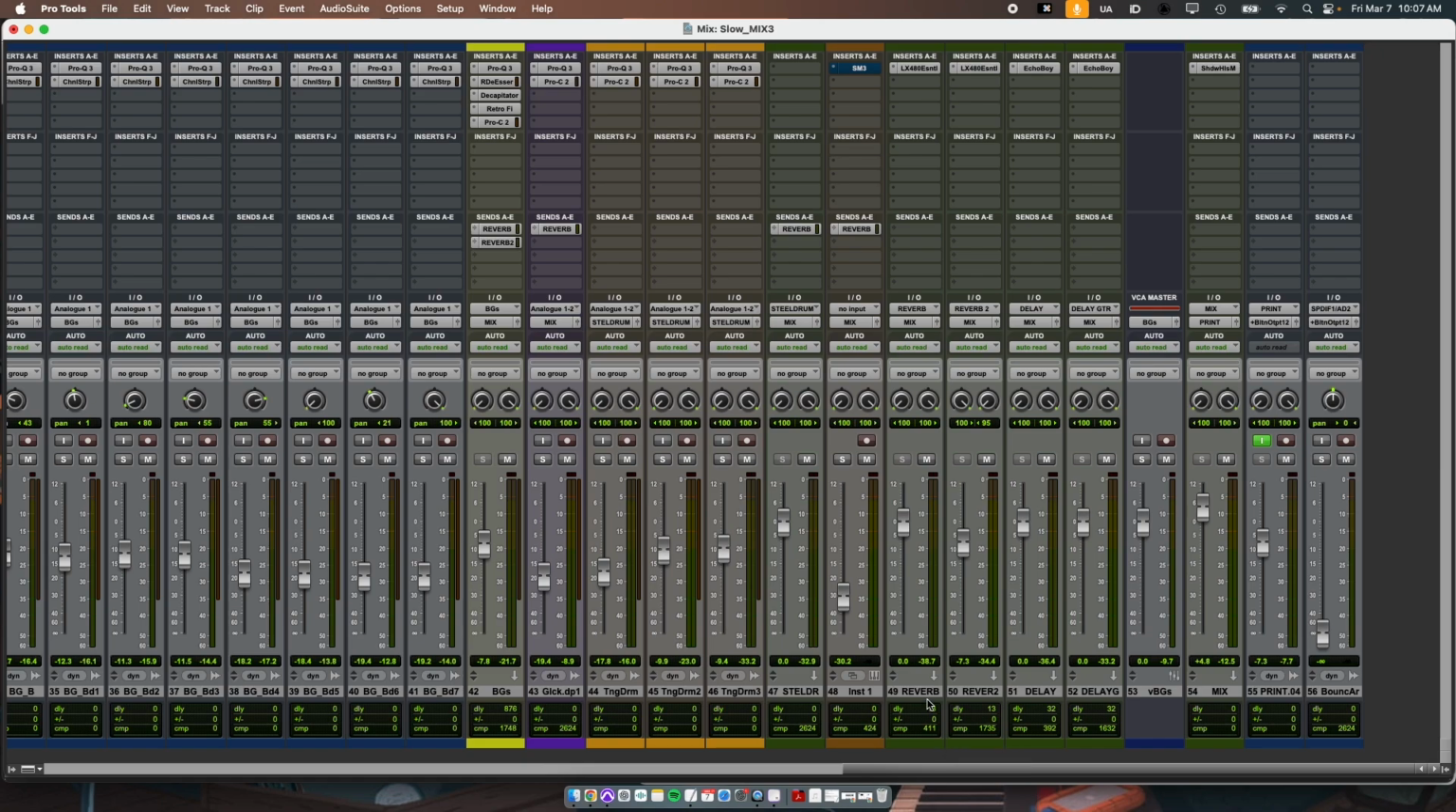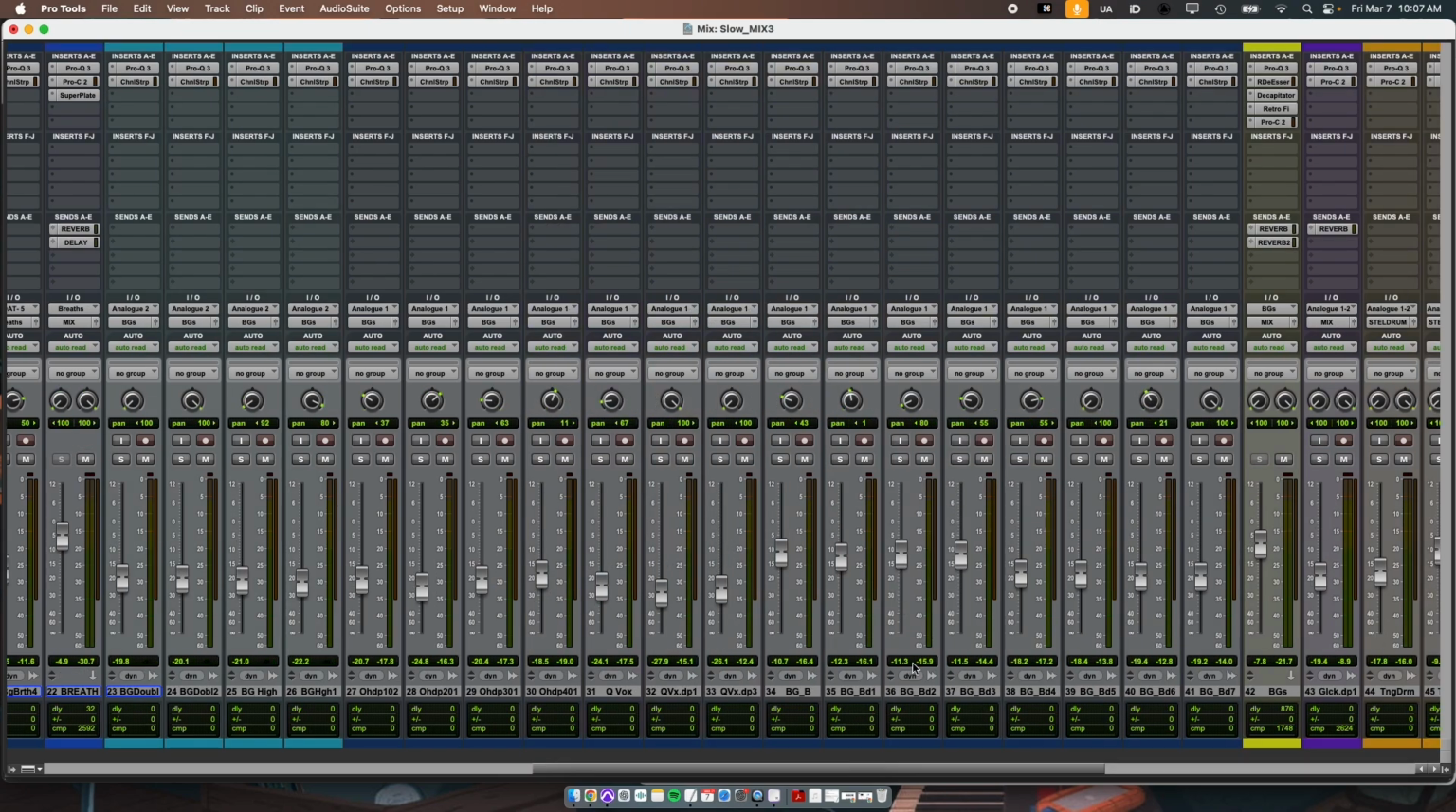If my reverb's getting in the way, I might end up putting a compressor on the reverb and sidechaining it to the vocal so that it dips in volume until the vocal is done singing, and then the reverb can ring out a little bit more at that point. We'll do that if we really need it, but I'm not too sure if we'll end up needing that. But so far, the song Slow is coming along nicely.